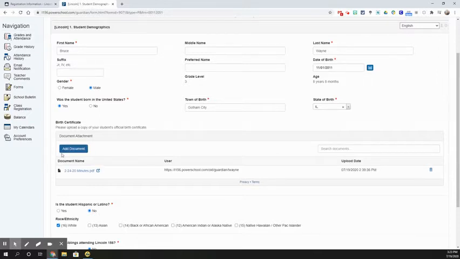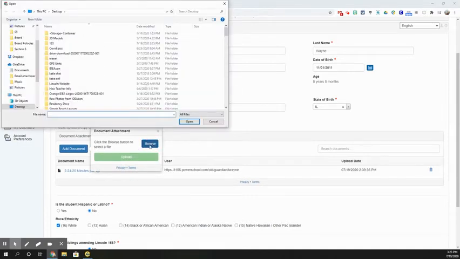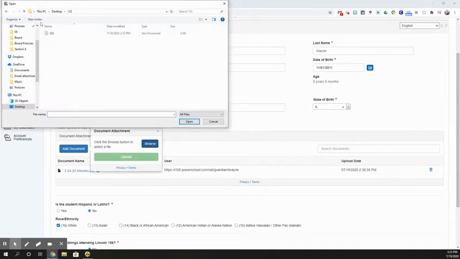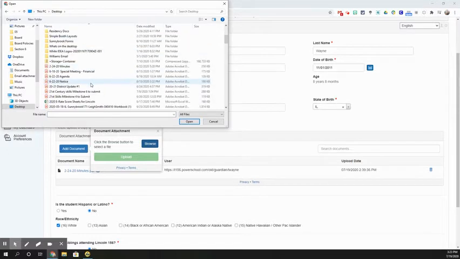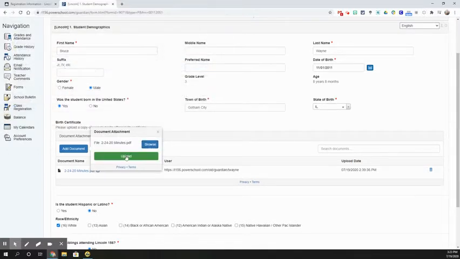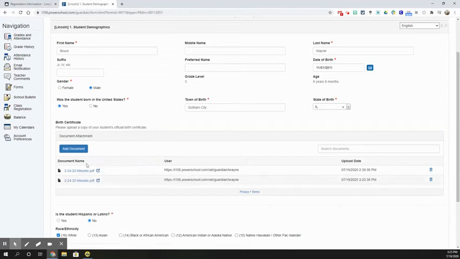To upload a document, you're just going to click Add Document, and then you're going to click on Browse. You'll find the file that you're looking for, and you'll hit Upload. And you'll notice that the form is listed here. Any of the documents can be uploaded as PDFs, JPEGs, GIFs, things of that nature, so you don't even need to necessarily scan the document. If you can take a picture of it with your phone, you can upload that document. That will work as well.